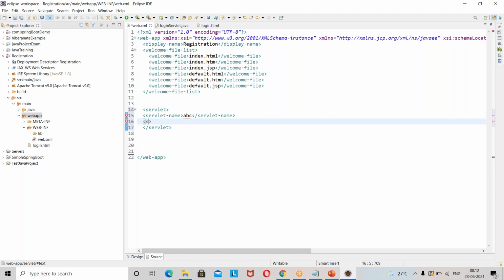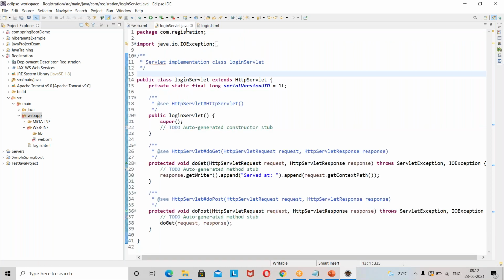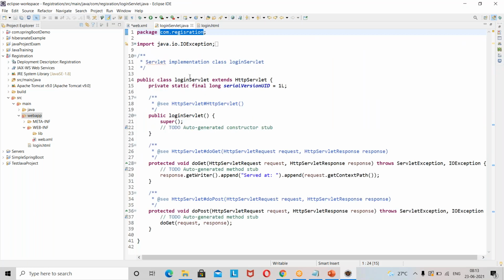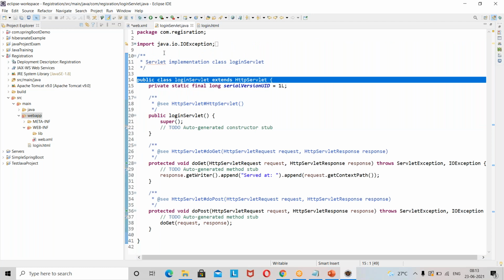And servlet class. What is my servlet class? I need to give it with a fully qualified name. That is LoginServlet, so the fully qualified name should be com.registration.LoginServlet, because it goes with the package name. If you give only LoginServlet, it will not work.